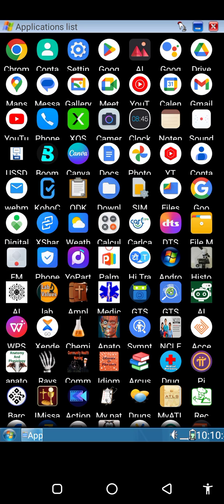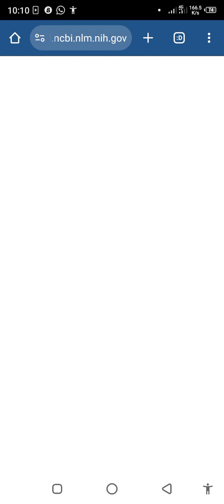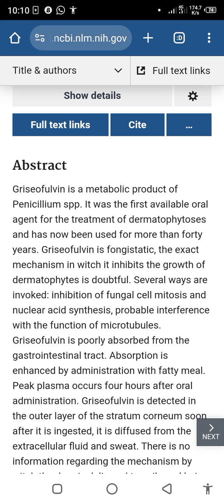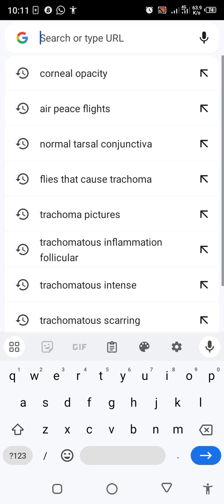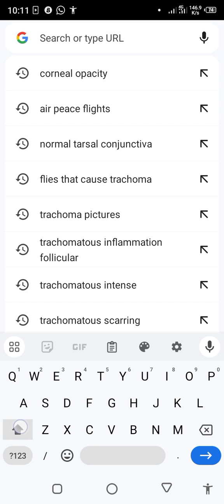So the first thing you will do is click on the Chrome on your computer or your phone. It will open for you. Sorry, this one is already opened. Let's start afresh. When you open your Chrome, it opens this user interface for you. The next thing you do is search the most highly used journal in the world, PubMed.